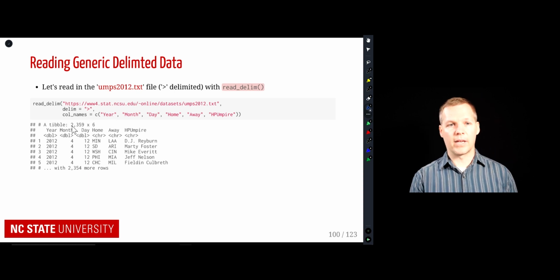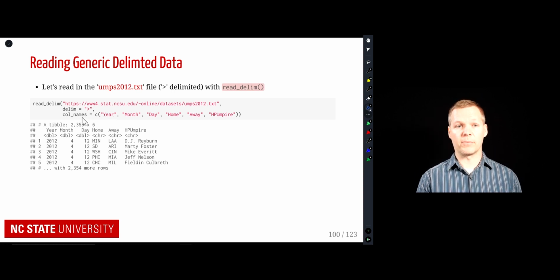And then lastly, I want to specify my column names. And so I'm going to say my column names are year, month, day, home, away, and home plate umpire. I had to get that information from somewhere else. That was not available in that file itself. But there we go. We have now read in a generic delimited file without column names.